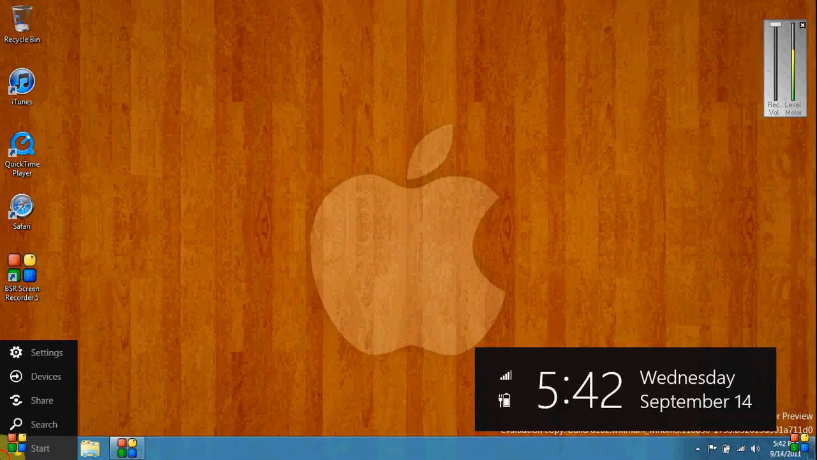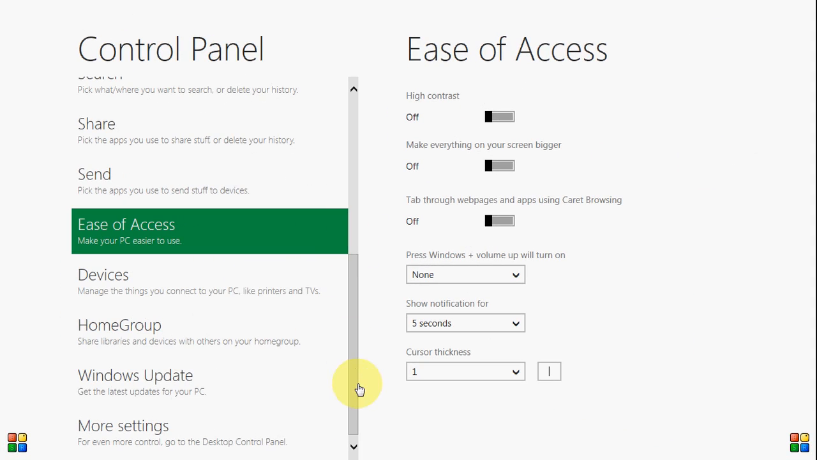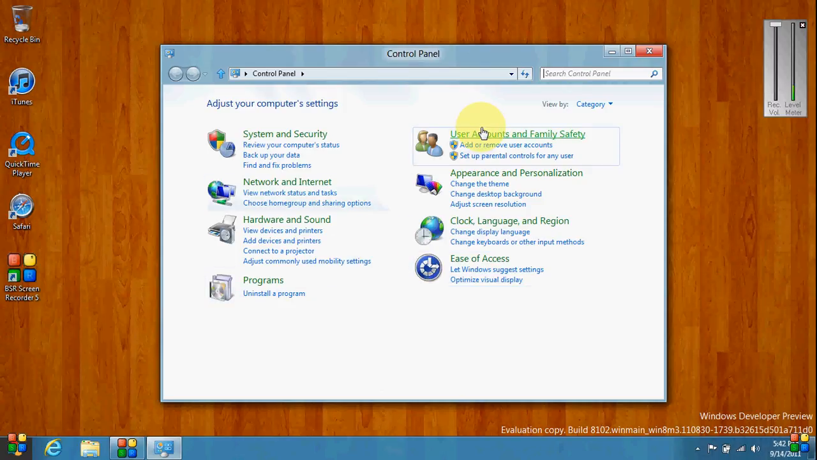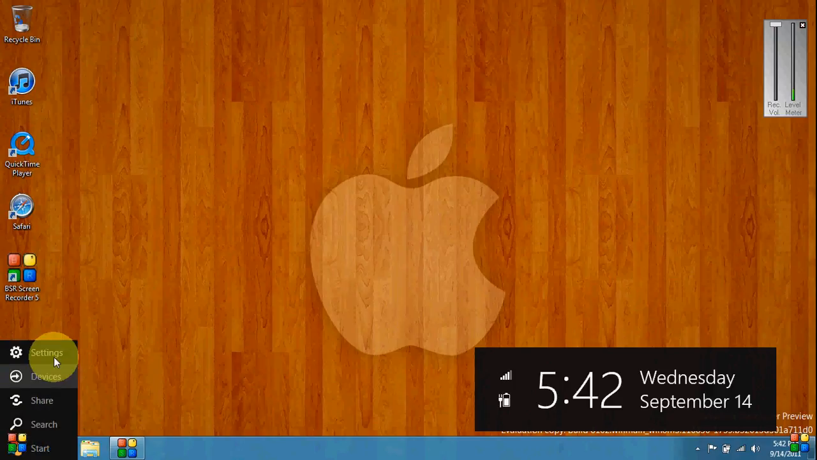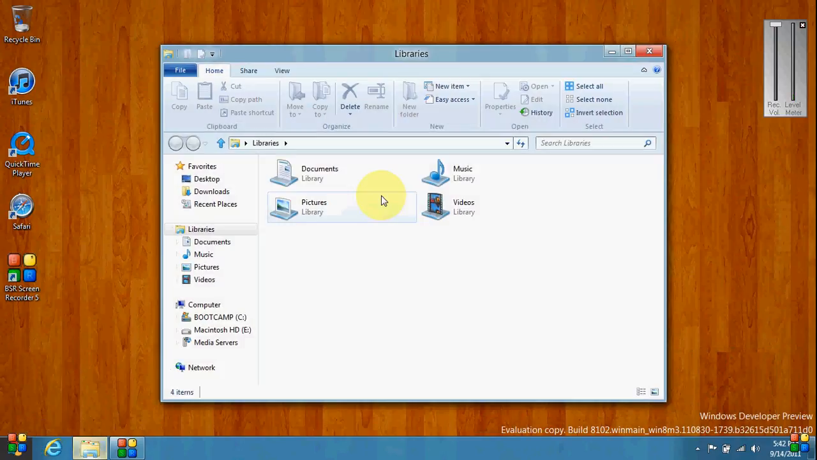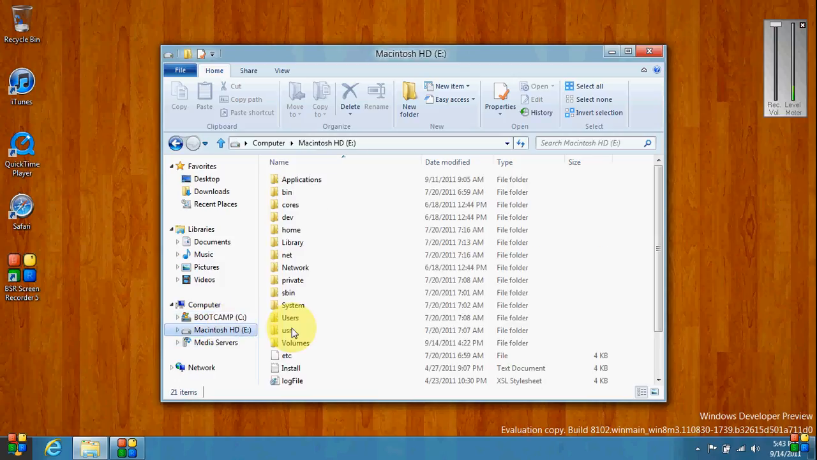But this is installed on a Mac. Whoops. I need to go to Control Panel and go to more settings. As you can see, it is installed on a Mac. If I can find it, I can't even find it. Let's go to the Explorer. As you can see, there's Boot Camp-C, all these files, and Macintosh HD.